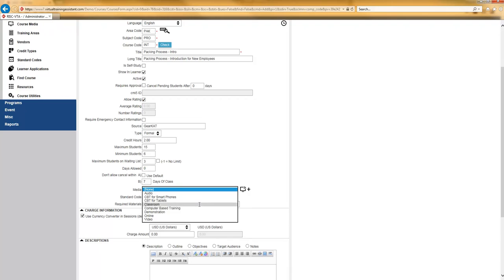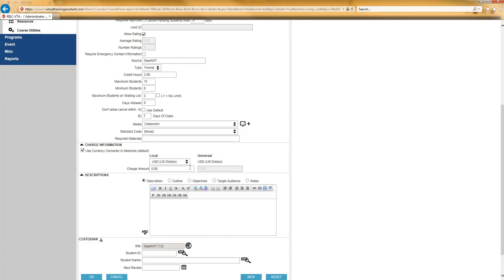The media is going to be classroom, and that is just a value that your company decides what are your course media. I'm not going to bother with standard code, and I don't have to put any required materials at this time. If I wanted to charge back the students, I could put in a charge amount. I'm not going to be doing that at this time. And if I wanted to put in a description and outline the objectives, identify who the target audience is, I could do that. These are fields that the students will see in Learner. And if I wanted to keep some notes about the course that are really just for internal use only, I can add some notes to the course at this time.